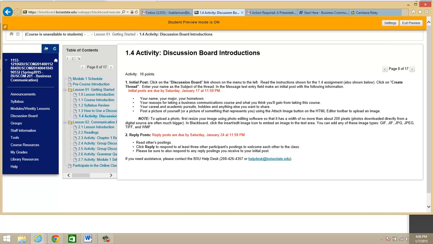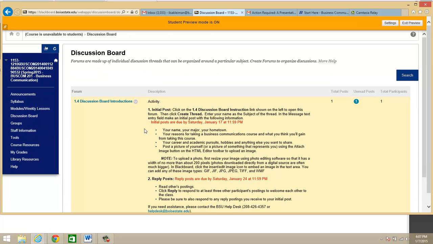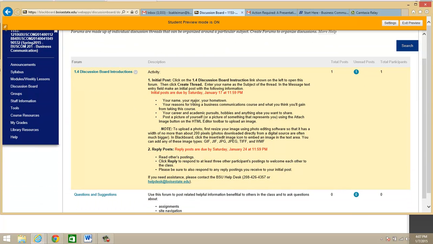For each of these activities, once you click, it will provide you a description of what to do and how to upload, post and submit your information. In this case, it asks you to post information about you on the discussion board, which can be found over here on the left. So click that. And again, here's a description, and it instructs you to post an introduction of yourself.